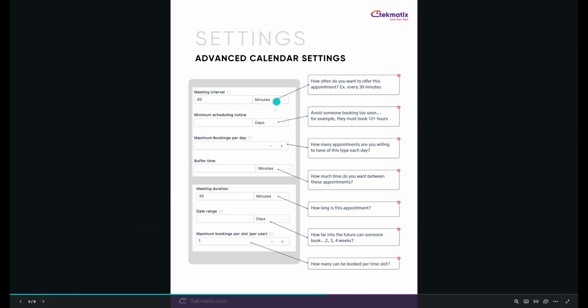And then the other settings you have is how far in advance can people make these bookings? What are the spaces between each booking? So you don't want to be overloading yourself in a particular day.